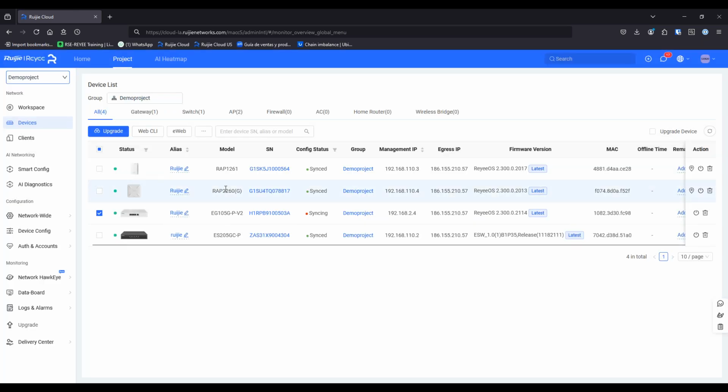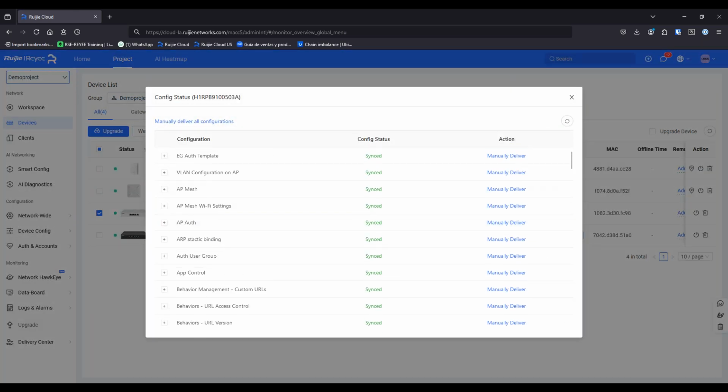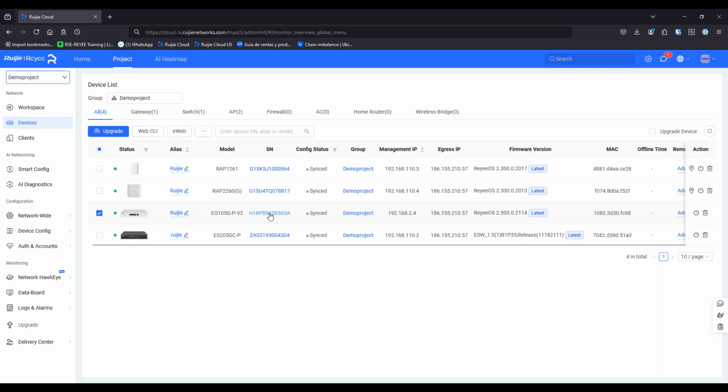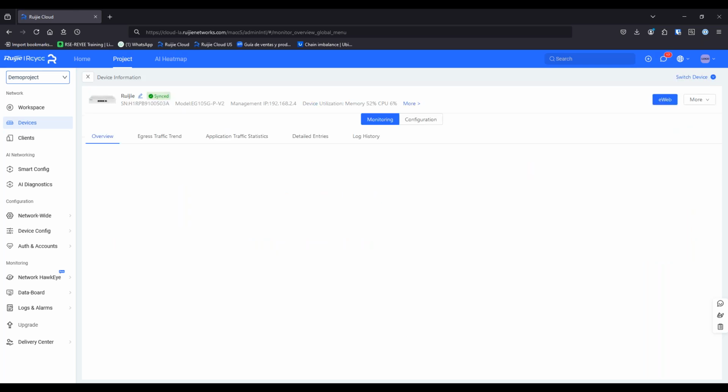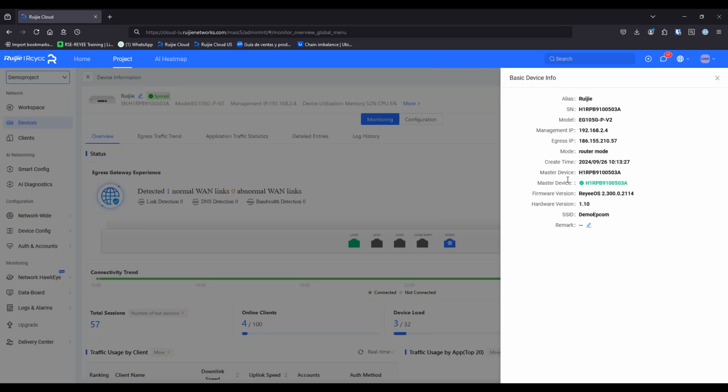So moving forward, let's say that we need to check the access point, or maybe we need to check the gateway? As you saw here, we have fully synchronized our gateway. But if you want to check it, we can always click on the serial number, and it's going to access the gateway, right? So all the information is being displayed in here: the serial number, the model that we have, the management IP address, how much is the utilization, and the mode, because this is working in router mode.